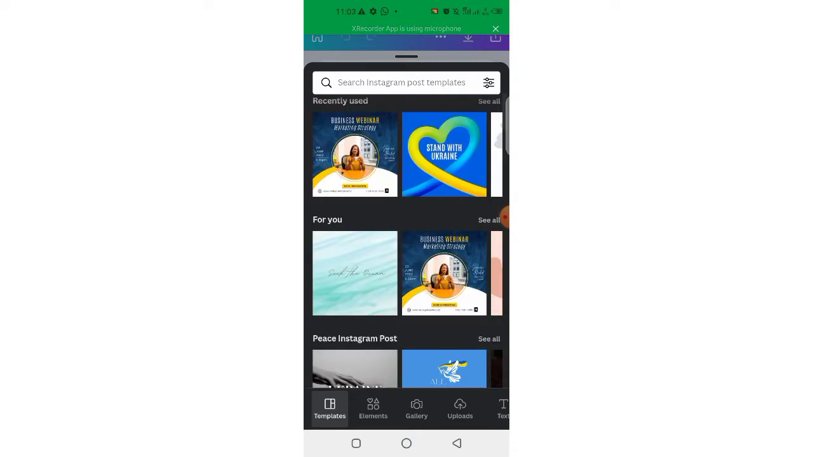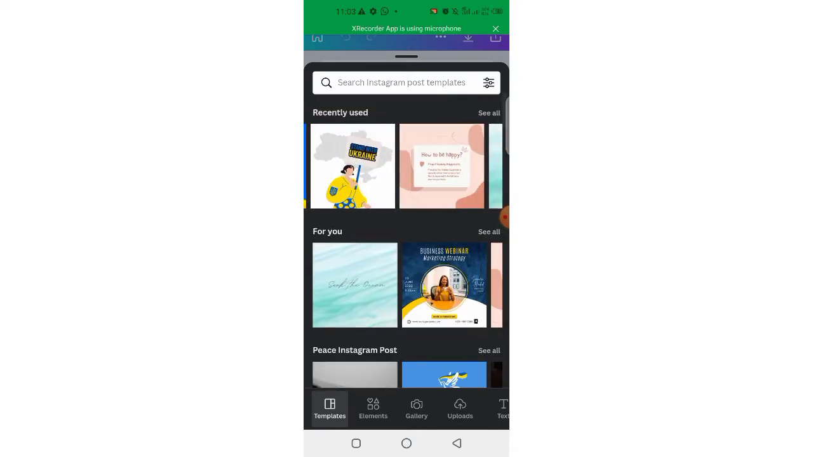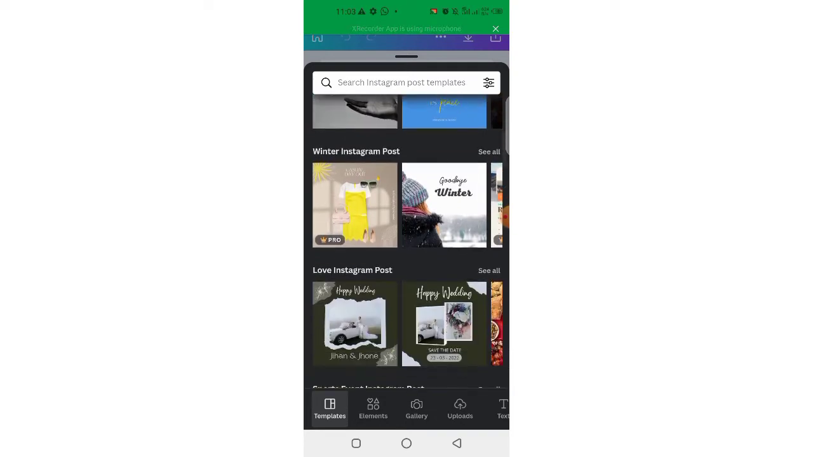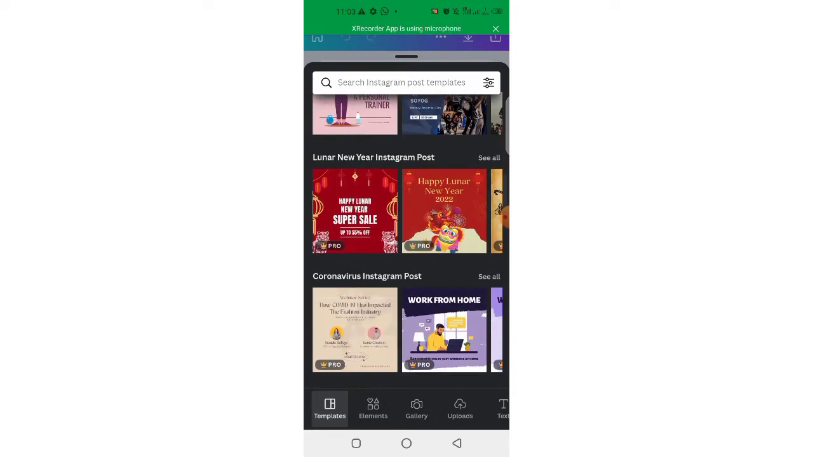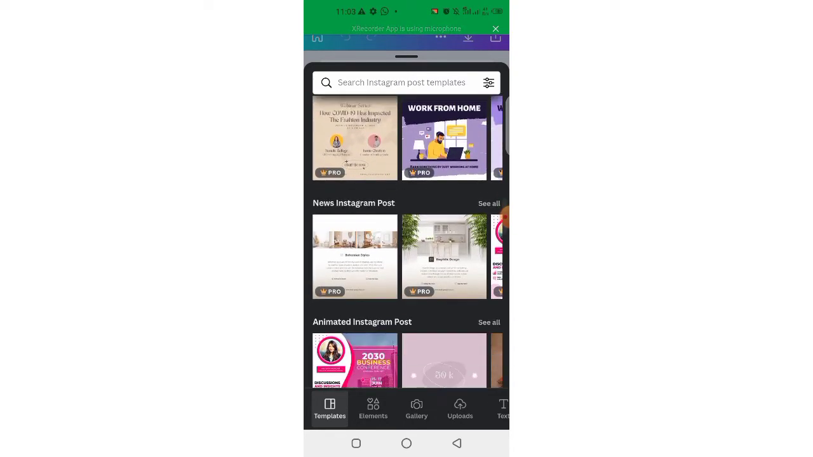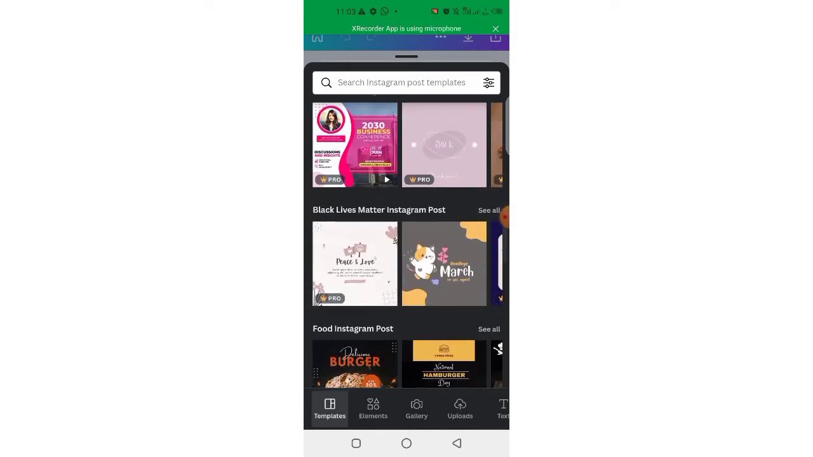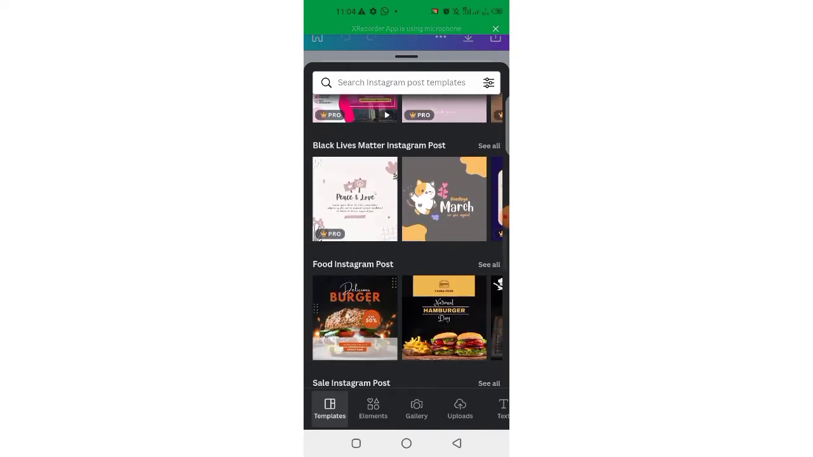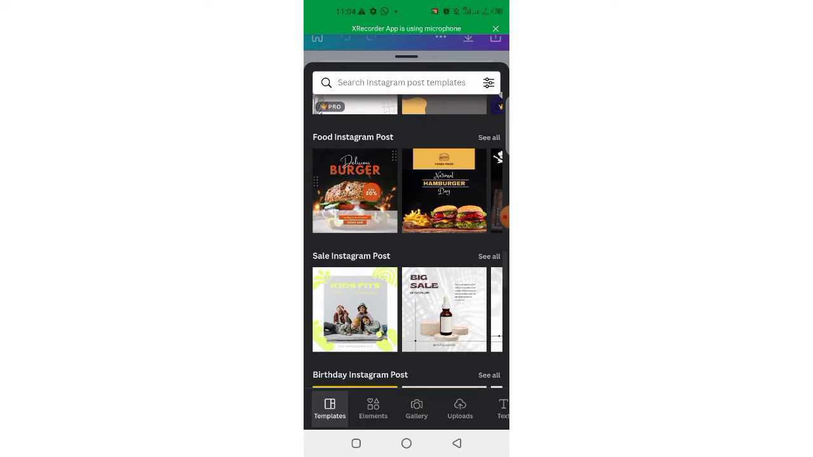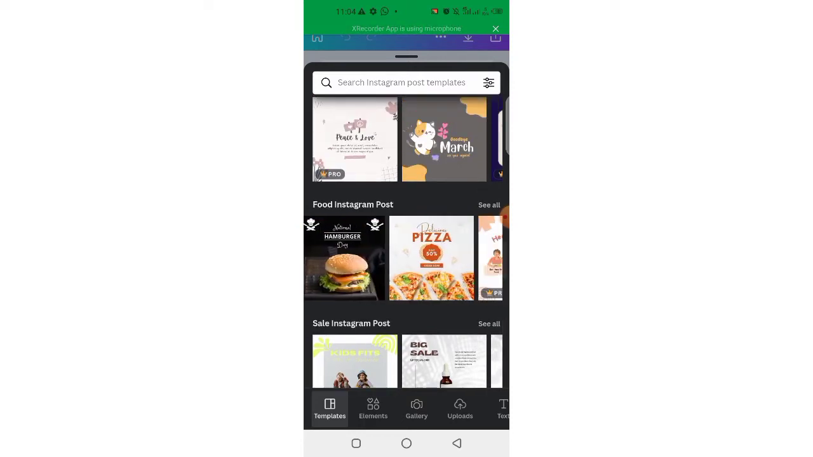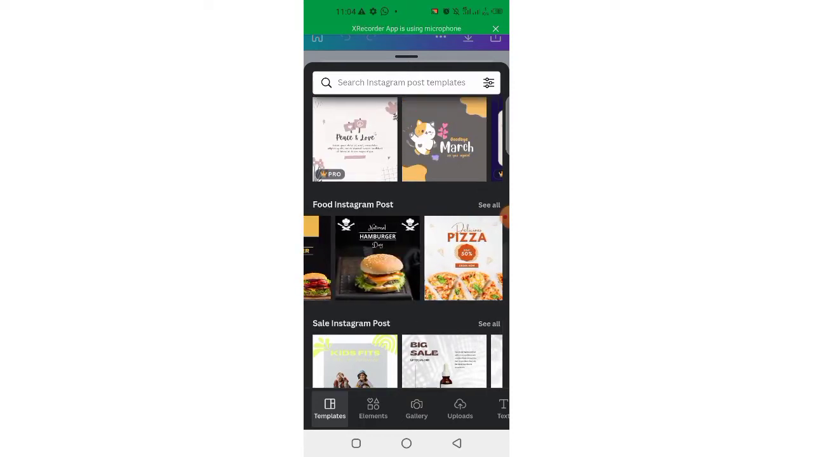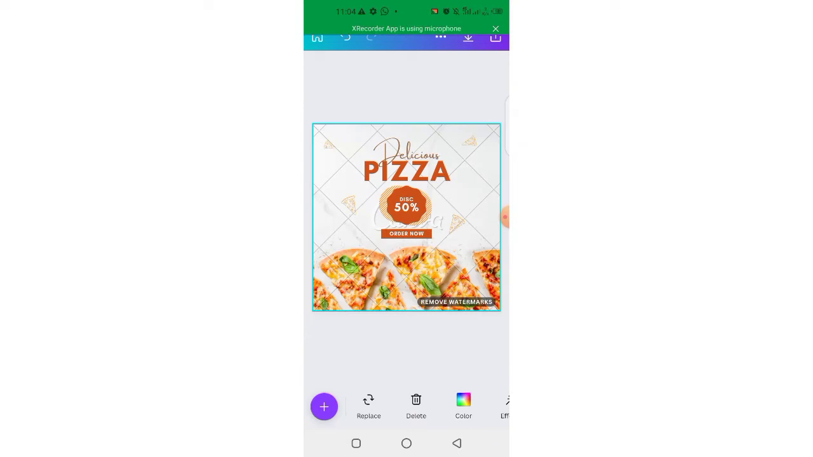Okay, let me just take one template and let's work with that one template. So all the sizes here. For instance, you want to design a simple welcome to my page flyer, or should we use this burger stuff? All right, let's use this pizza, delicious pizza. So when you come, if you see at the background, you see the Canva logo.